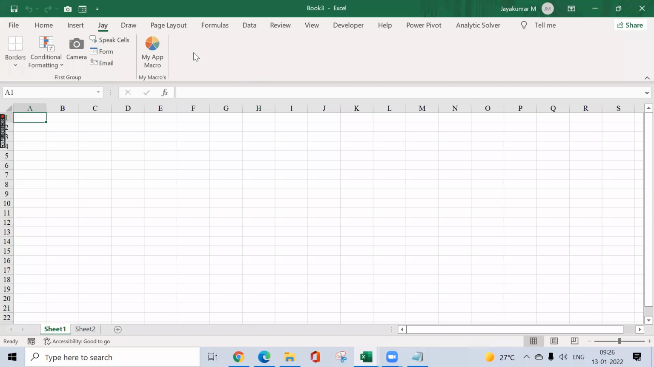For example, if you want to do VLOOKUP, you can apply that VLOOKUP into a personal macro. Let's see how I am going to do it. I'm going to record a personal macro again for VLOOKUP. From next time onwards, you don't have to do VLOOKUP. Just click this button and VLOOKUP will be done automatically.